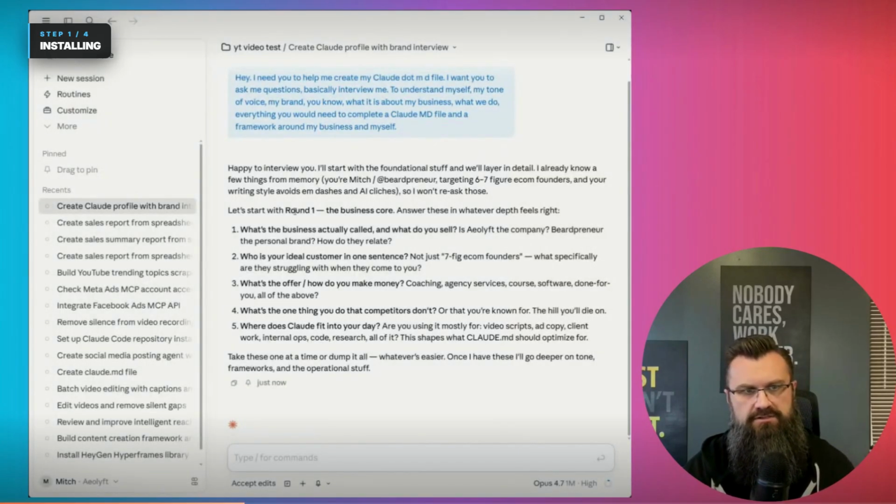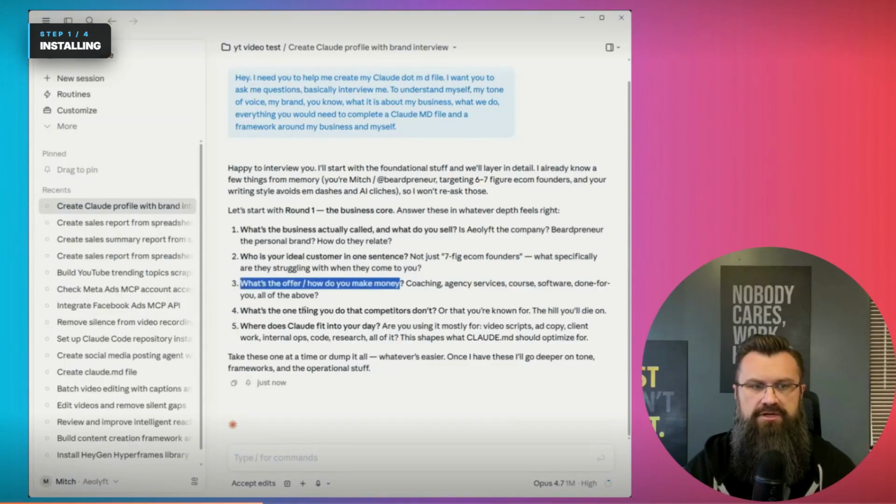And you can see here, it's going to start with round one. Cool, business score. What's the business actually called and what do you sell? Who is your ideal customer in one sentence? And it literally says, not just seven-figure e-com founders. What specifically are they struggling with? So you could put in your literal ideal customer profile, right? Your ICP. What's the offer and how do you make money? What is the one thing that you do that your competitors don't? Where does Claude fit into your day? And so you're going to go through and answer all these questions, and it's going to end up building out the Claude.md file, which is essentially like a brain.